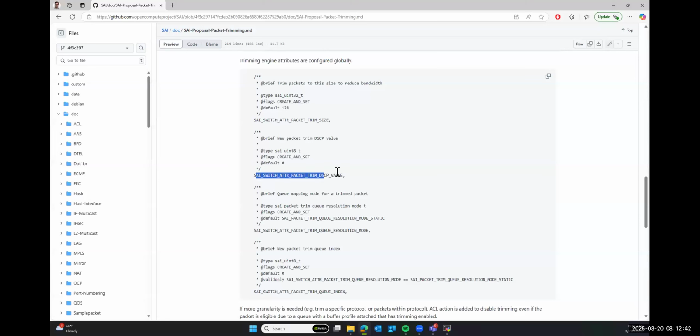Sorry, we would always set a new DCP value, so that a packet would also hit a different queue on every next switch in the path, but also we would do potentially a resolution of a queue. But let's focus on a DCP value.